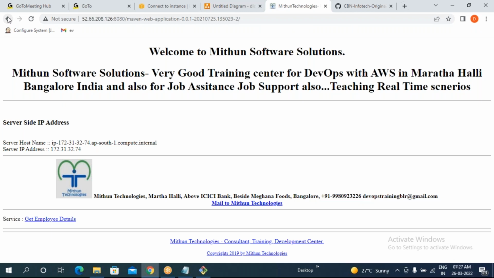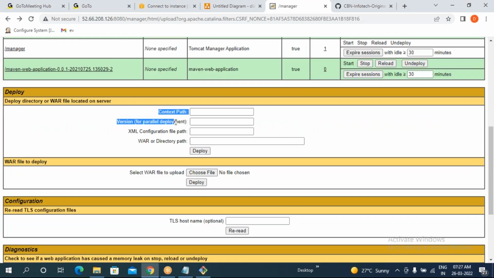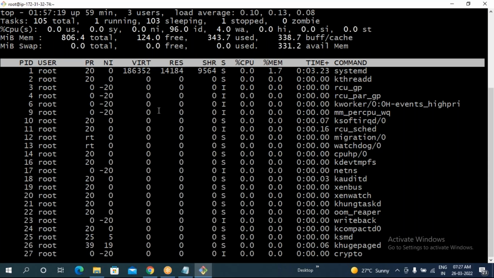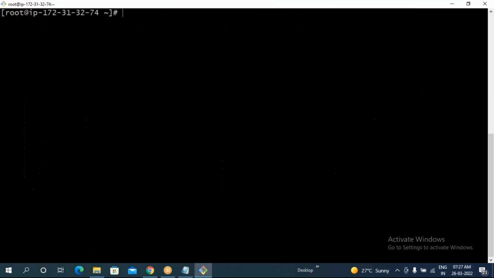Now I want to use this option. If you want to use this option, you can see deploy directory or verify locate a server. In my server, I need that file. In my server means in this Linux, if you have. I will tell the advantage also.